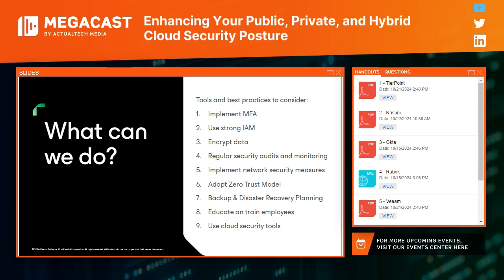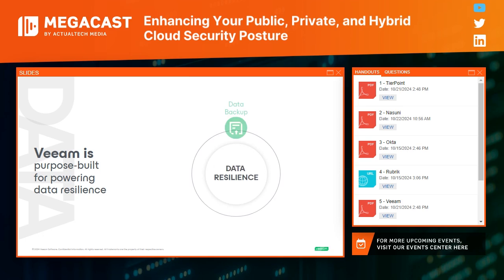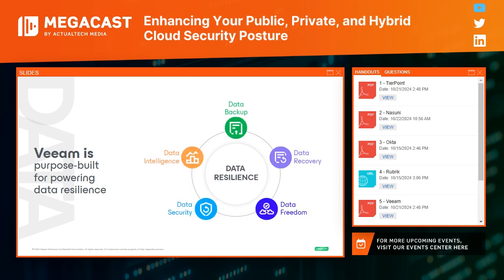So where does Veeam come in? Veeam is purpose-built for powering data resilience. Now, if you've been following Veeam for a while, I'm not sure if a lot of you have, or maybe you haven't, maybe you're totally new, but Veeam's foundation is data backup. That's what we're known for.